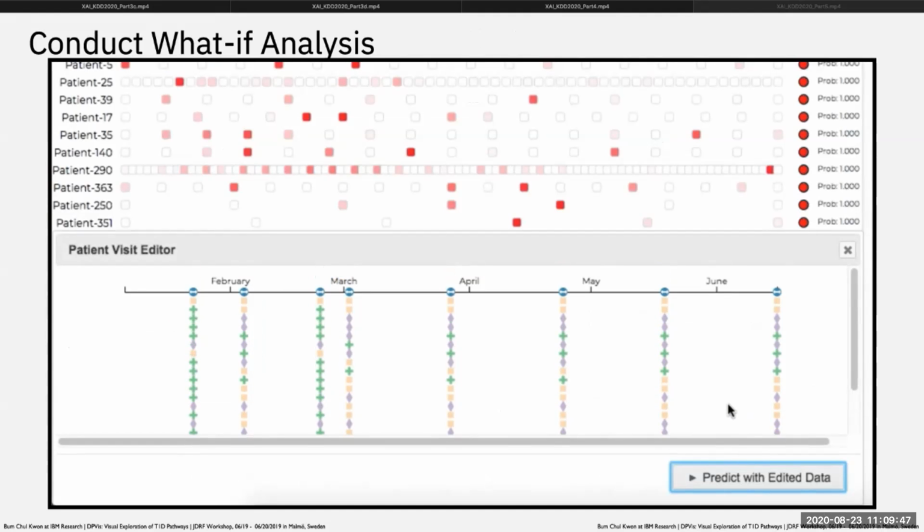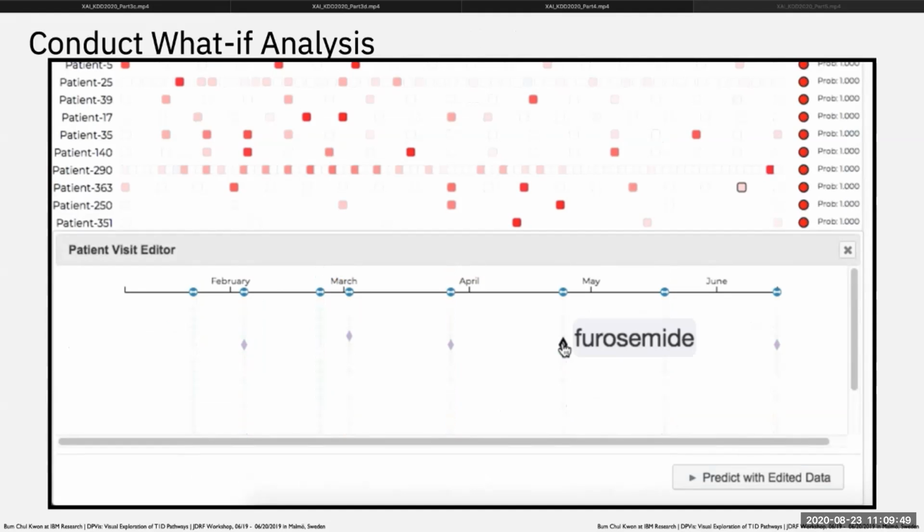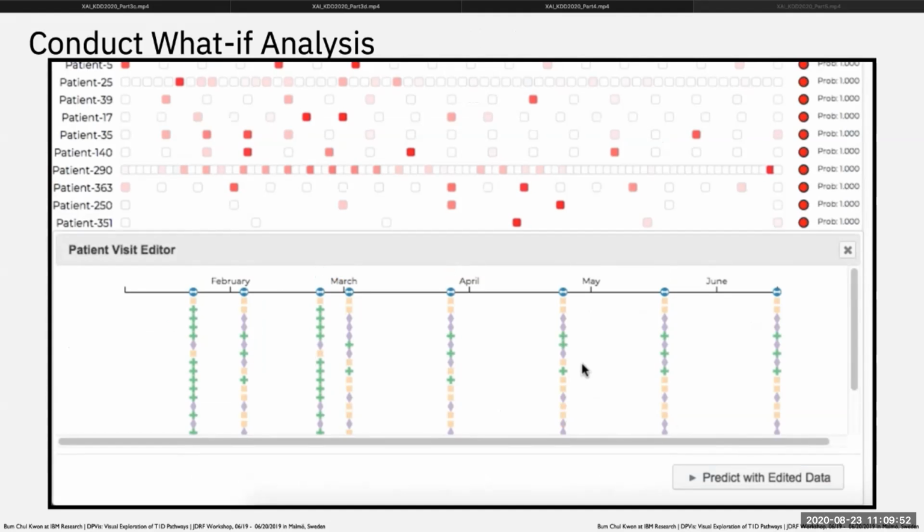Users can also conduct what-if analysis. They can do it by changing input values. The what-if questions can be answered by the patient visit editor below. Users can add or remove medical records and update timestamps for each visit. The system then returns new prediction and contributions over patients' visits.